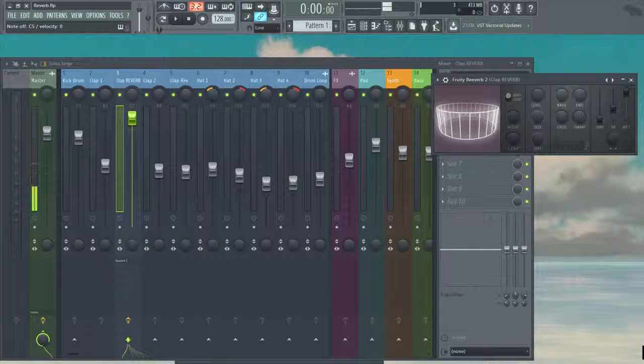So now that we understand what reverb is and how it basically works, let's look at integrating it into the drums and lead synth. So I'll see you in the next video for that.